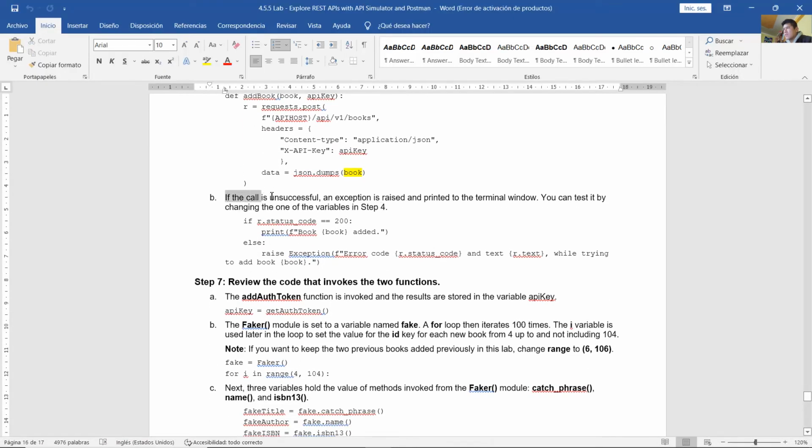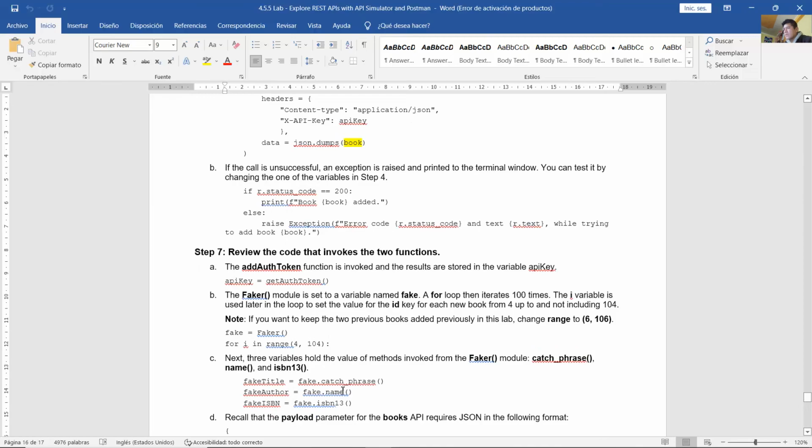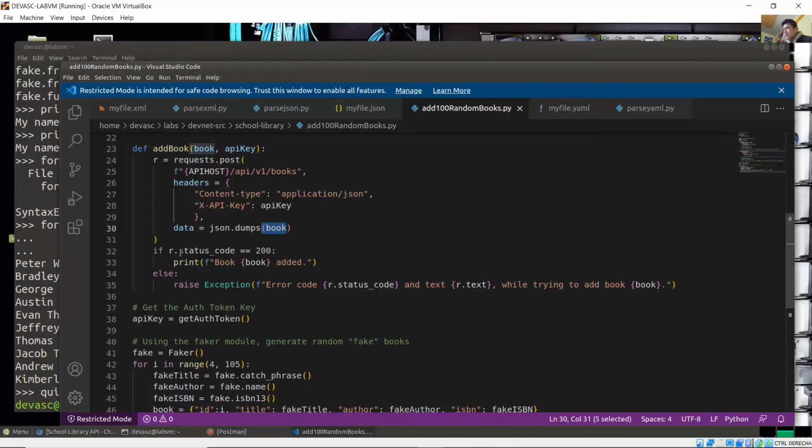If the call is unsuccessful, an exception is raised and printed to the terminal window. Okay, if the code is 200, "book added" is the message, else the exception error message.